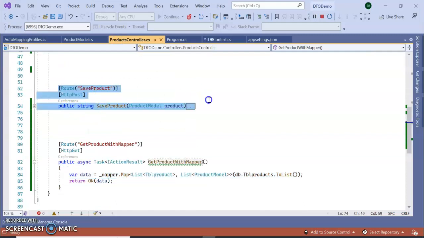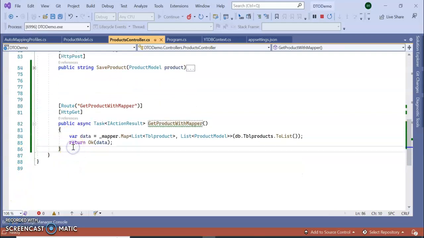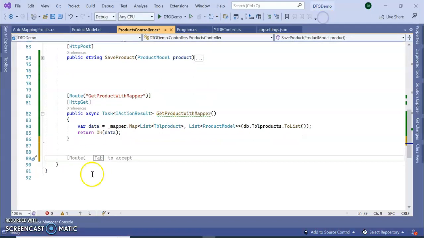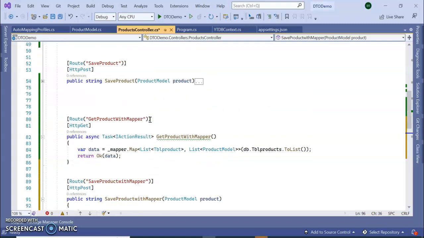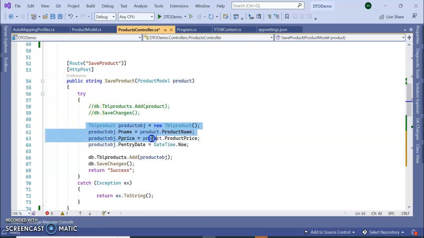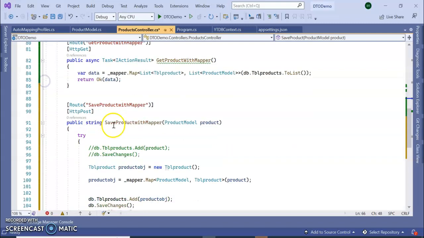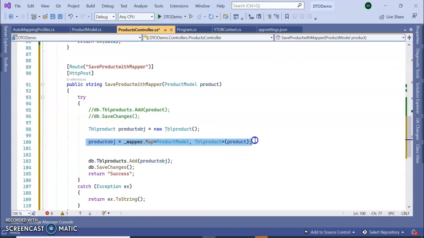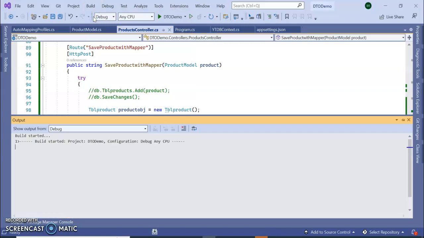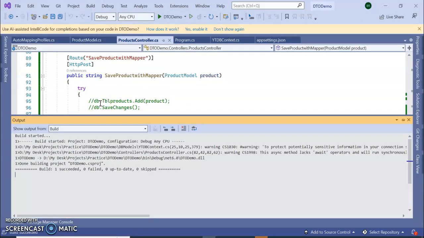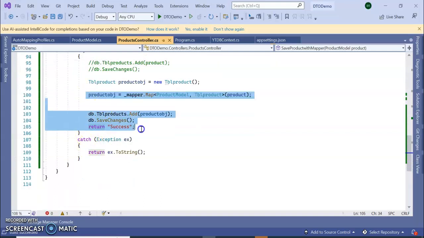In this way we can also do the save product. Let's copy this. Save with mapper. Here I am removing this. If you see, go to this one, here I am writing this many lines. Here I am not writing them; I am directly mapping the object and saving it. Let's see, this will also work. Let's build the application. You can check it will work.